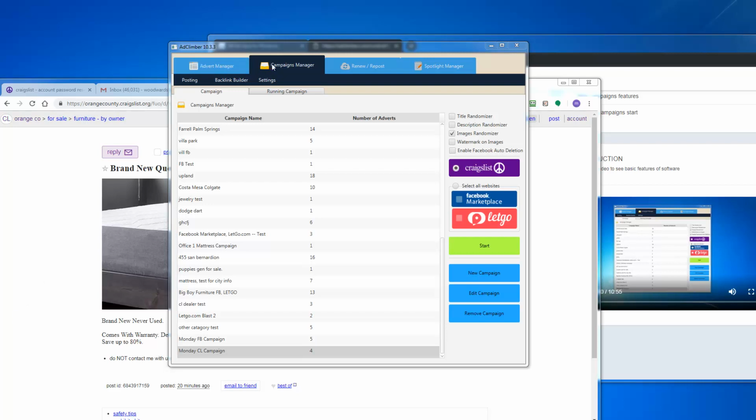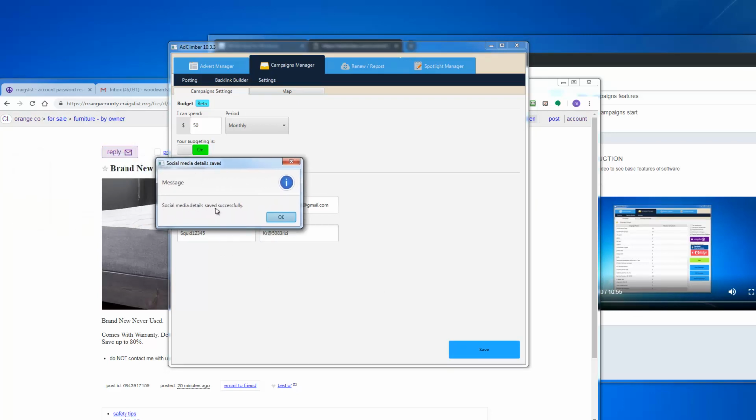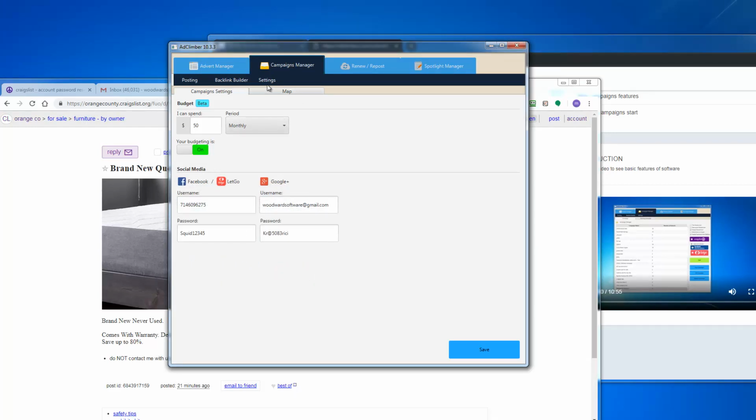At the top of the software, you will click on Campaign Manager, and then directly under that, Settings. Once you are in Settings, you can see the social media section. Simply put in your Facebook credentials and your password for Facebook and go ahead and click Save. And you'll have a pop-up window that will say social media details have been successful. If at any time you want to change your information, simply go back into Campaign Manager and into Settings, update your information and click Save, and you are off and ready to use your next account.